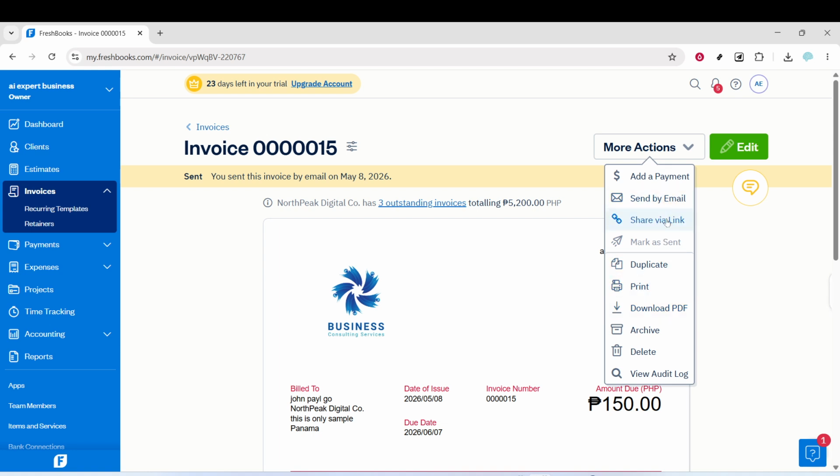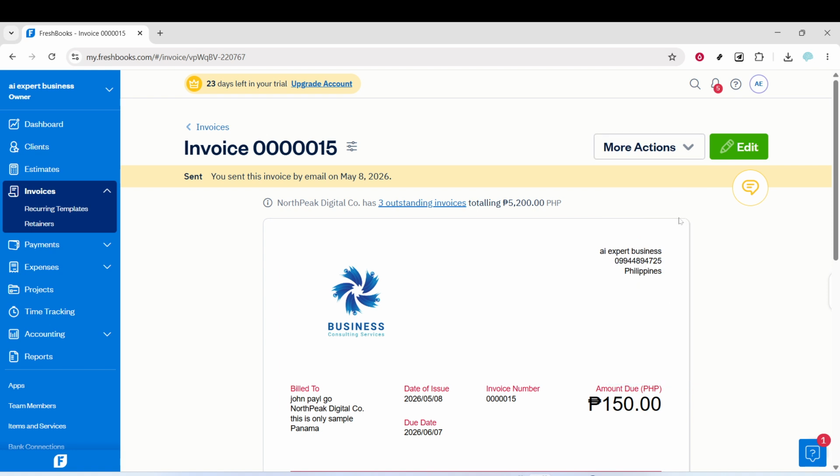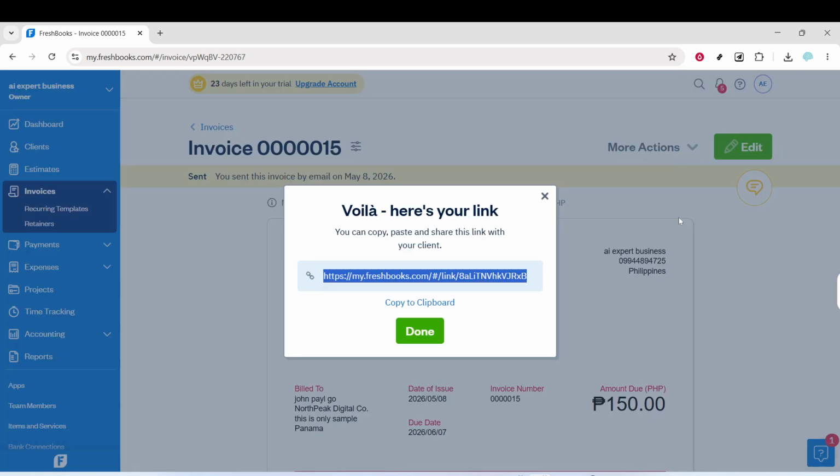Some tools may show a brief note explaining whether the link is view-only or if the viewer can download or print. If you see any sharing options here, simply review them so you understand what your client will be able to do when they open the link.